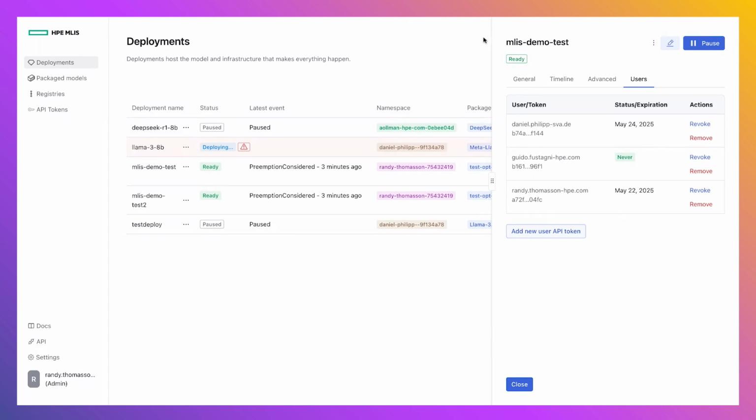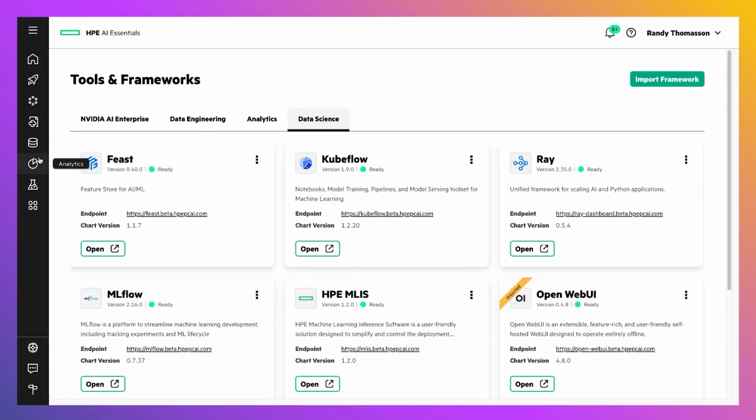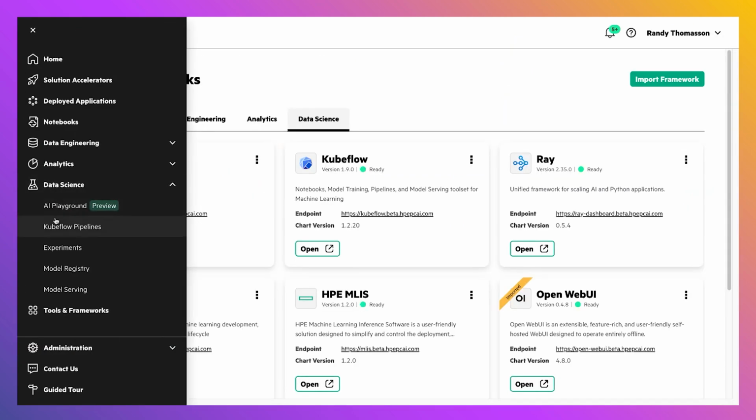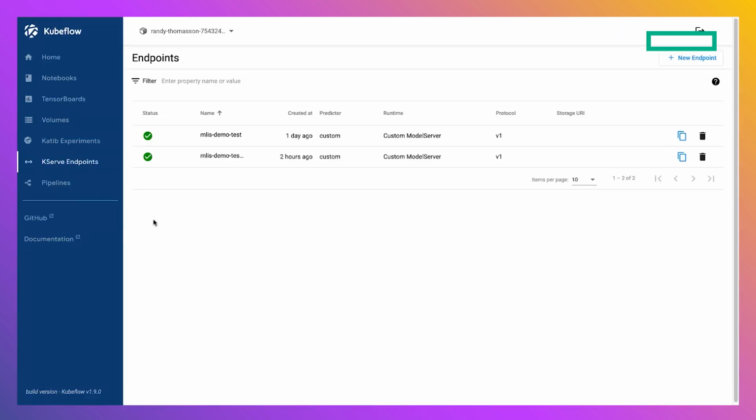Because HPE MLIS leverages Kubeflow and KServe specifically to serve up and deploy the models, I have another option of interacting with my deployment by going out to the data science tools, going to model serving, and then viewing my endpoints and working with them from the Kubeflow UI.